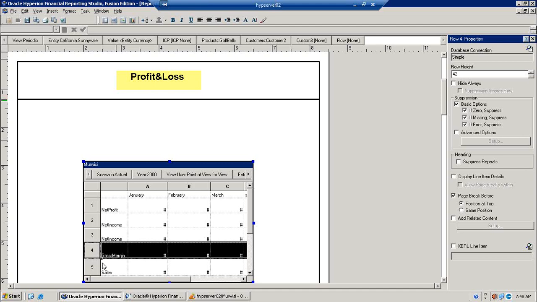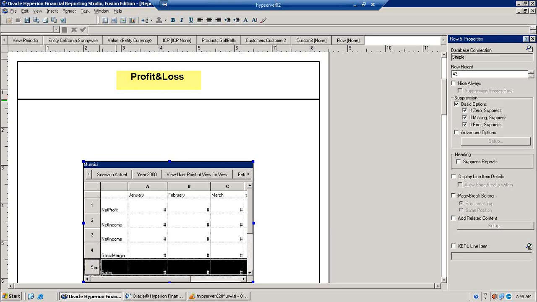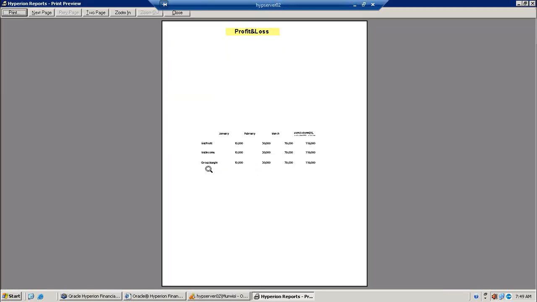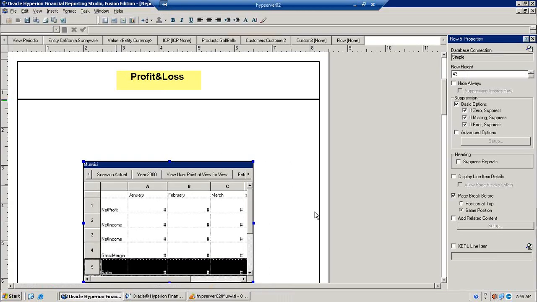See here, uncheck this page break option for gross margin. I would like to see the data from sales. Page break, same position. Same position is nothing but, see here, in the next page you can see the data at the same position. You understand now? Yes, I do. Close this. So this is the way to use these page break options.